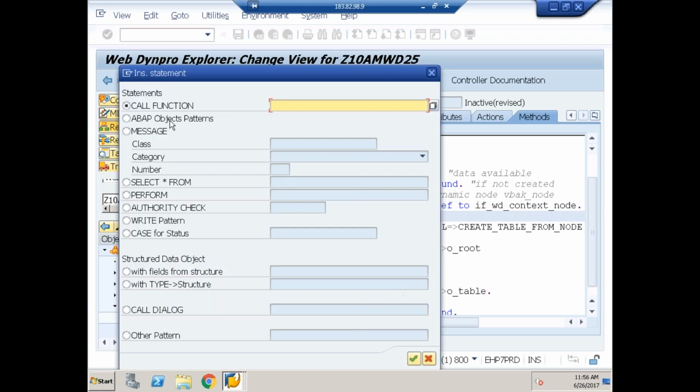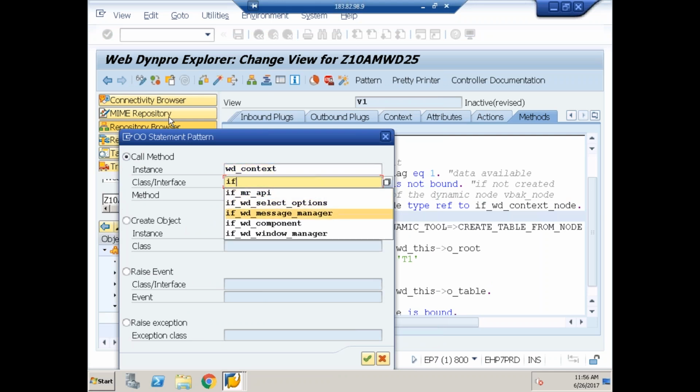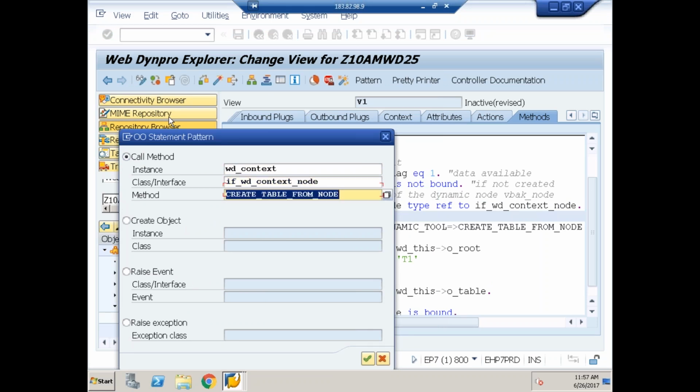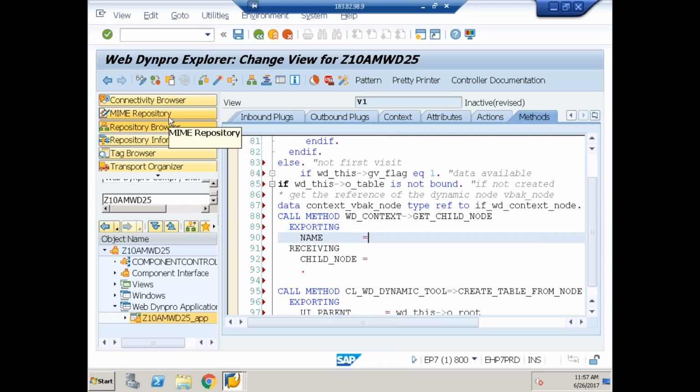I'll explain this. Okay. WD_CONTEXT, if WD_CONTEXT_NODE. What is the method name? Get child node. Done. Name of the node is what? VBAK_NODE. What is the reference? Context_VBAK_NODE.